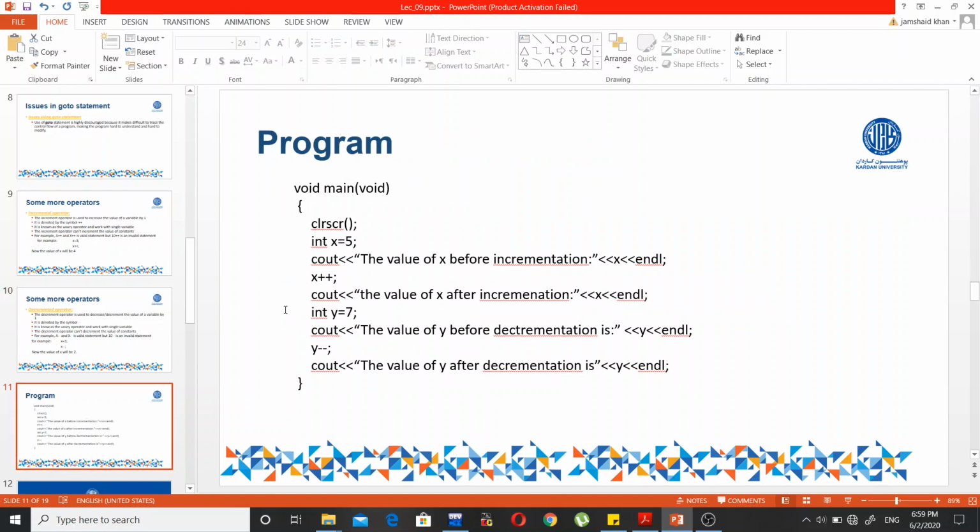So here is a simple program. Let me explain this program. Initially the value of x is equal to 5. The value of x before incrementation, 5, will be printed, and here x plus plus. So the value will be incremented by 1 and will become 6. The value of x after incrementation, 6, will be printed. Integer y is equal to 7.